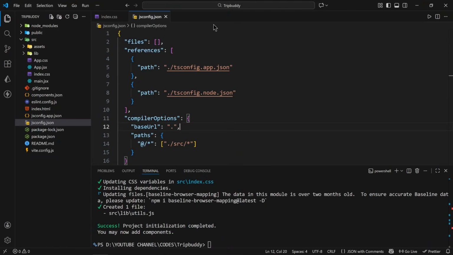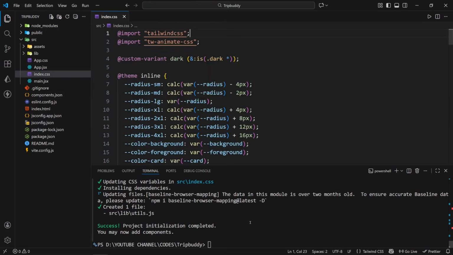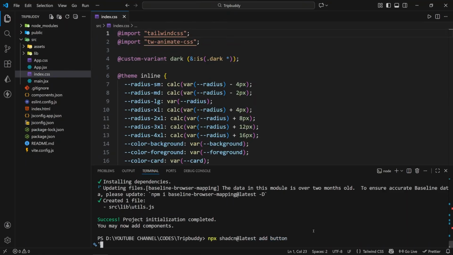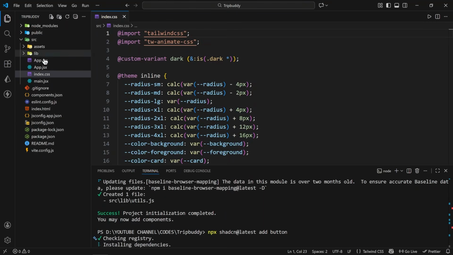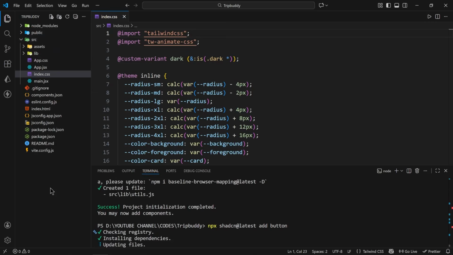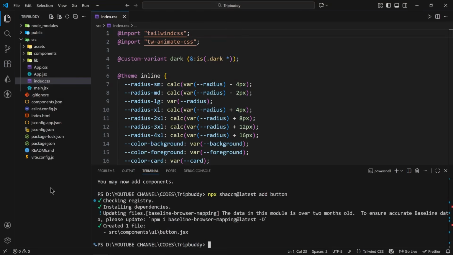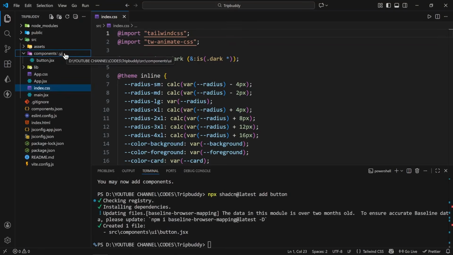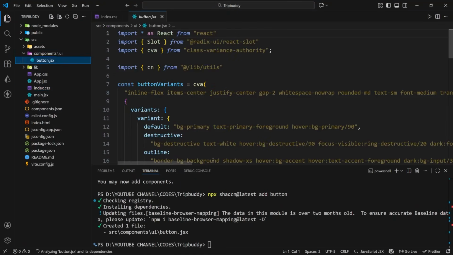We will close these JSON config files. And here if we paste the add button component command and press enter, you will see a folder will be created inside the src with the name of components. You can see a folder with the name of components and a UI folder, and then the button.jsx component. This one is the Shadcn component.